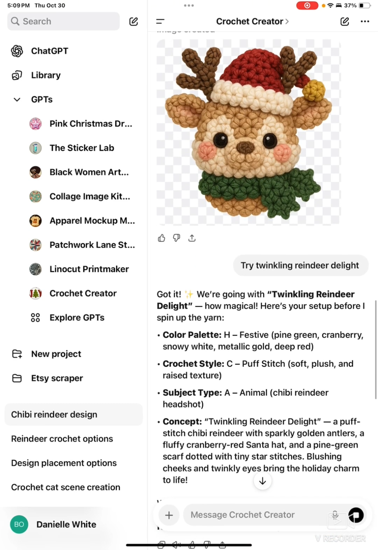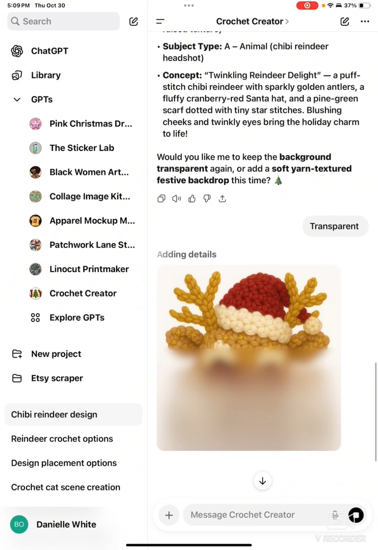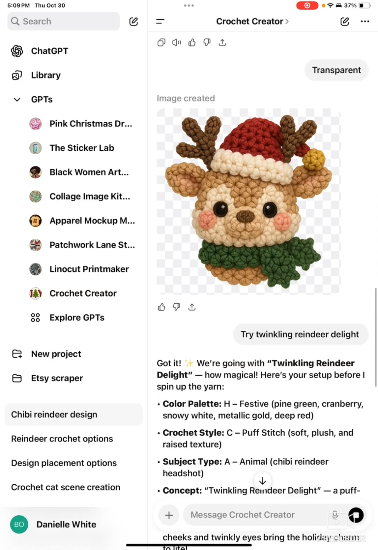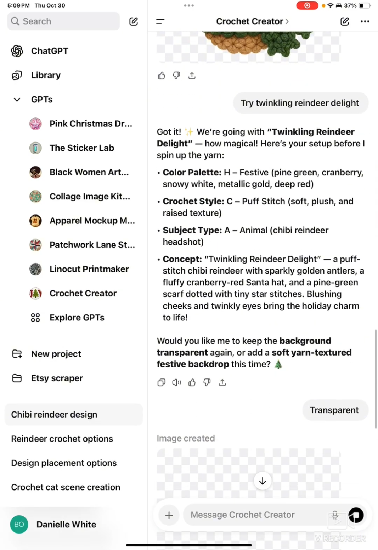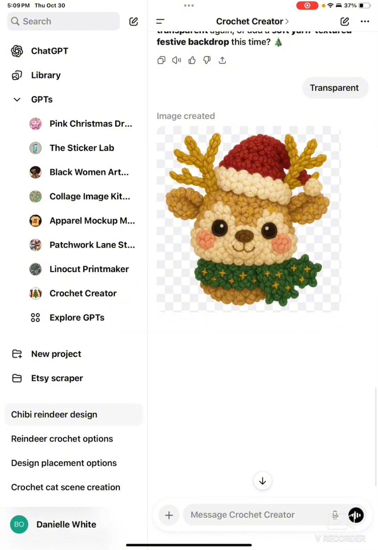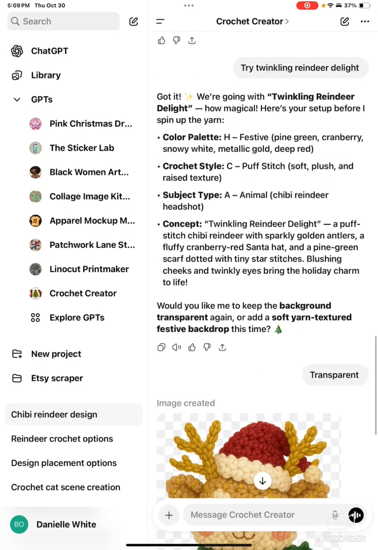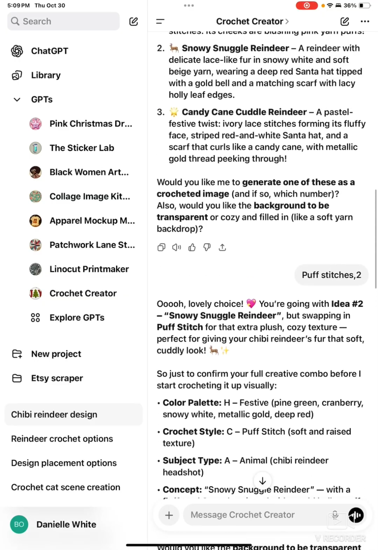So this one is the Twinkling Reindeer Delight. So it looks a little lighter than that one, because this one got the brown antlers. Okay. And this one's cute. Look at the scarf. That's cute. And it was one more style that it had.